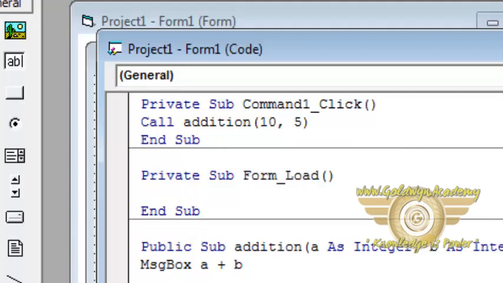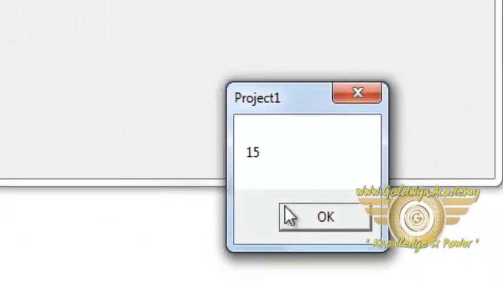Run the program using F5. Here, when we click on the button, the addition of 10 and 5 will be shown as a message box. Here, the result is shown.